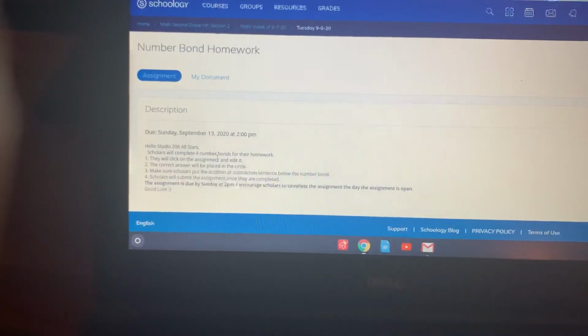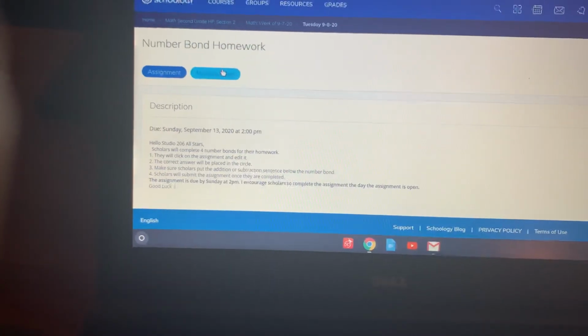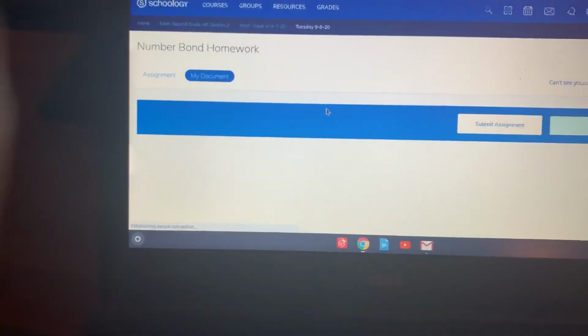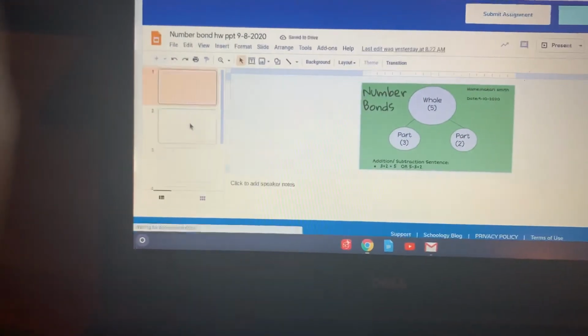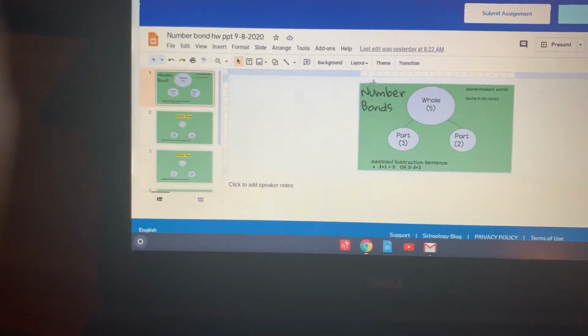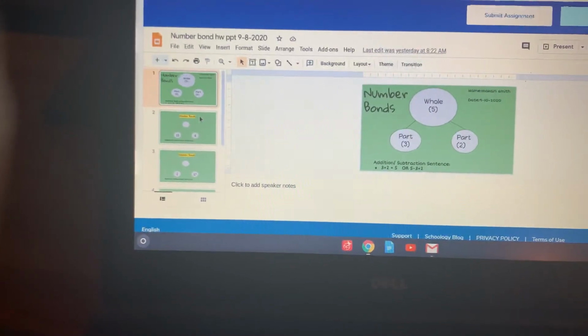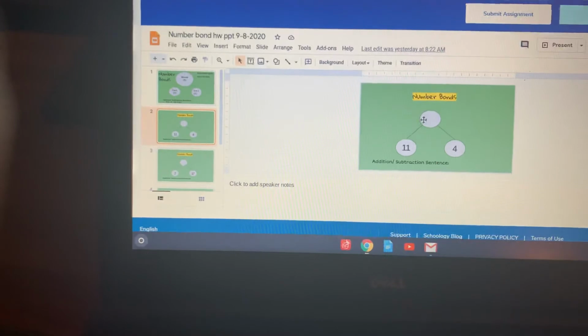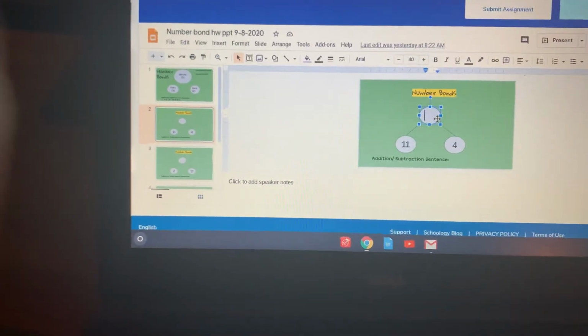So the first thing you will see is a description. And then once you click on documents, it will instantly pop up for you. So here's the tricky part. You do not need to make a copy. You do not need to request access. You're literally going to go on here and double click.